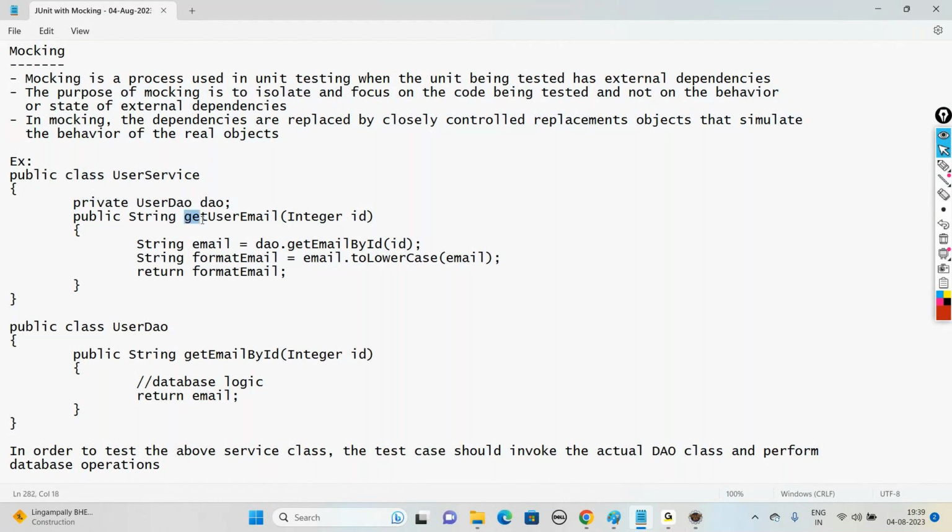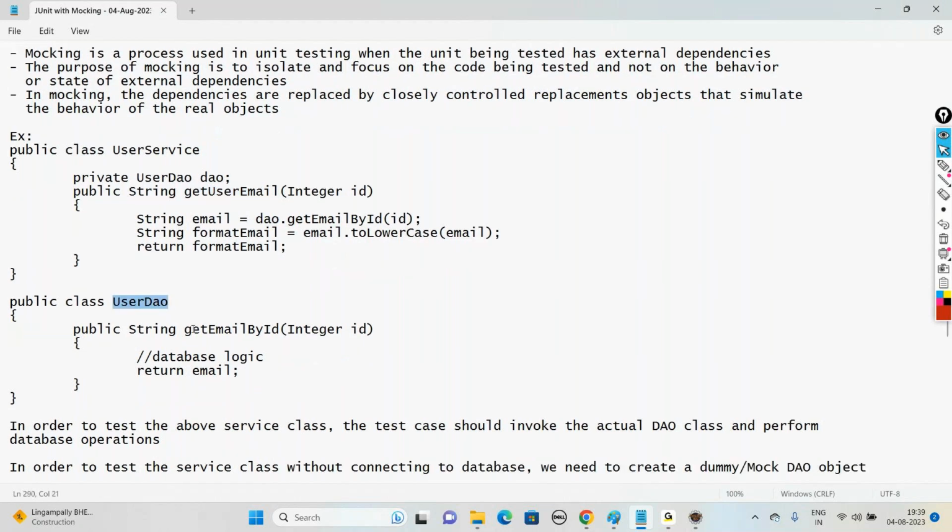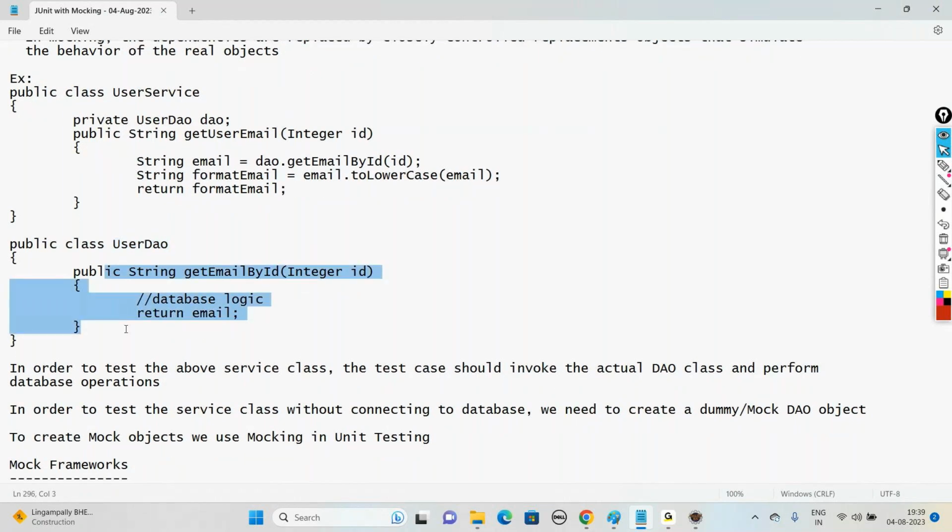So what is the main task of getUserEmail? Whatever email we get from the given ID, I want to convert it into lowercase. I want to format that email. That is the main task done by this. But when I call this method, it connects to the user DAO, and you are doing some database logic here. So when you call this method findEmailByID, it will go to that method. Whatever ID you give, it does some database logic and returns that email. So when I want to test this getUserEmail, it will even go to that method and execute this piece of code.